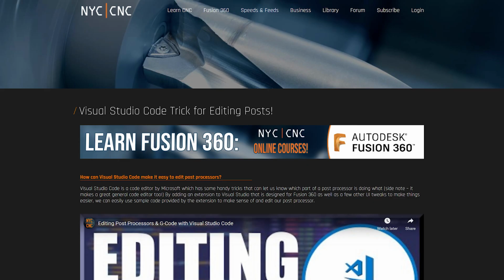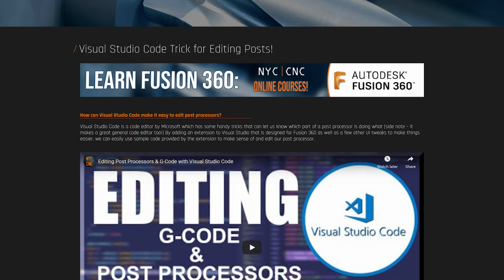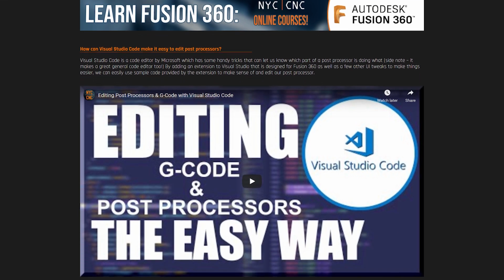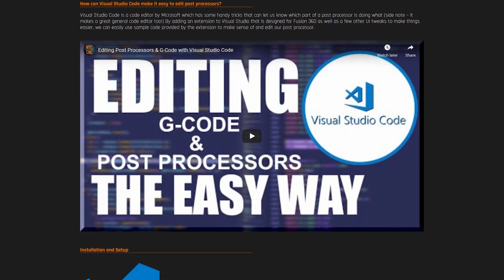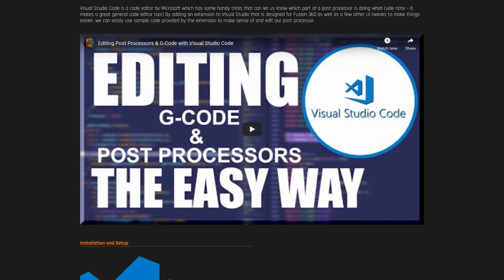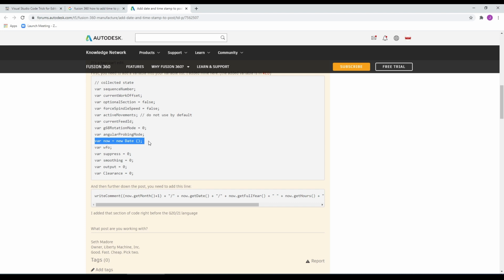Now the key to this whole workflow is the power of Visual Studio Code. Here's the page where we walk through how to not only download and install it, it's free, but also, and it's key to this, a couple of the add-ins that make this so powerful, because I'm not an expert and I don't want to read through a 1700 line post to figure out where to do something.